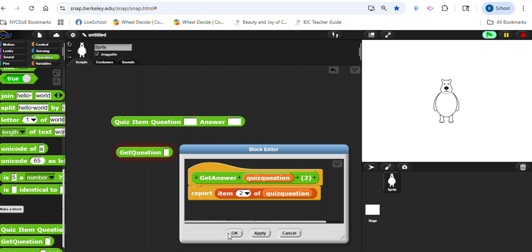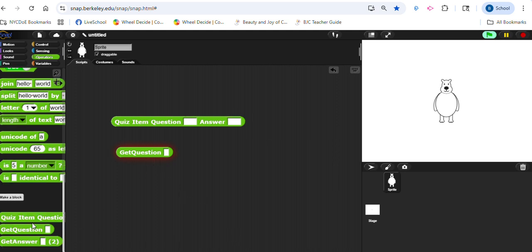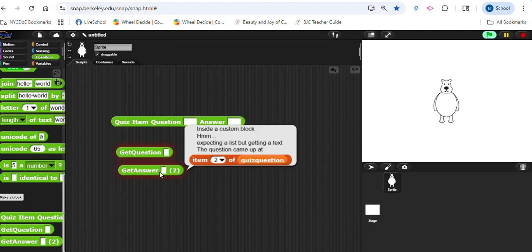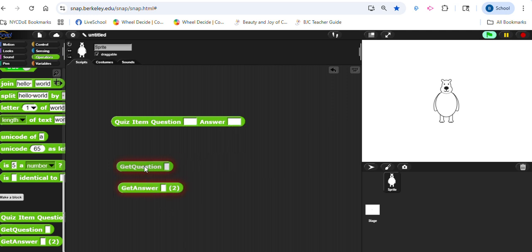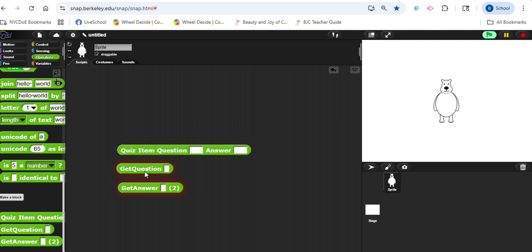So now you kind of see when I click, right? It's saying inside a custom block, expecting a list but getting a text. The question came up at item 2 of quiz question. What this means is I haven't defined or said anything about what the list is, right? So now is when we're going to start to build this together. Okay, so I'm going to make a variable.